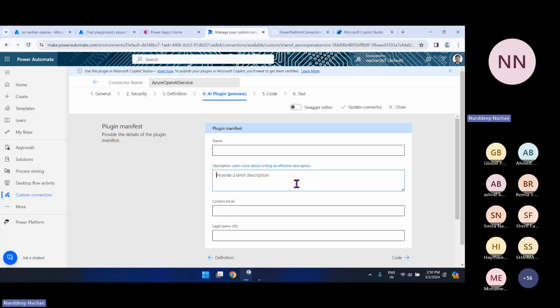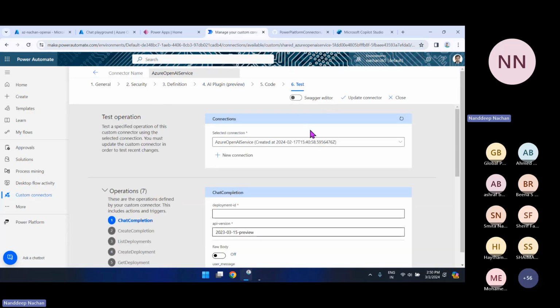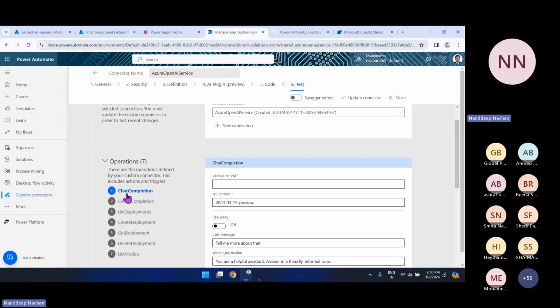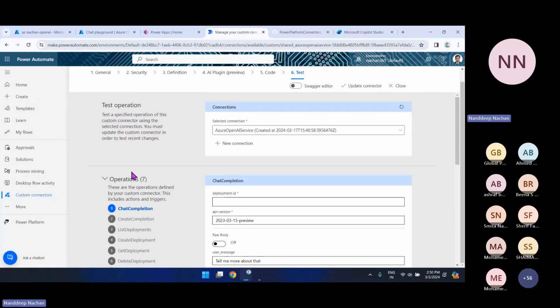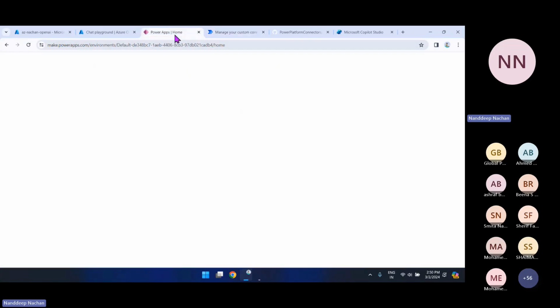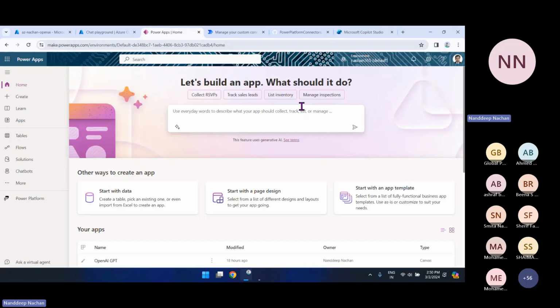The last thing here is you can test out this custom connector by creating a new connection, and that's it. You should try out all of the operations. If those are successful, you can then start consuming this custom connector in your Power Apps as well as Power Automate. Now that we have it ready, I know this works. I have tested it before. So I will simply go to the Power Apps, and from here we will see how we are going to consume the custom connector that we have created in Power Apps.